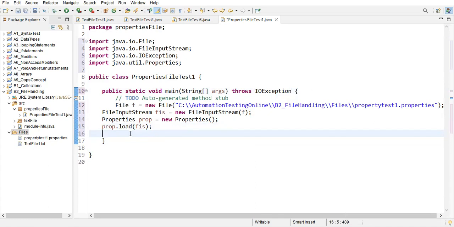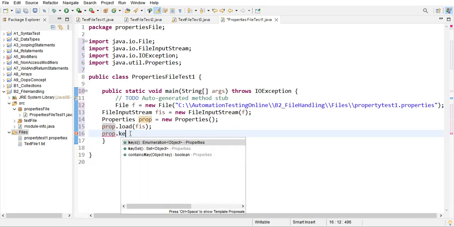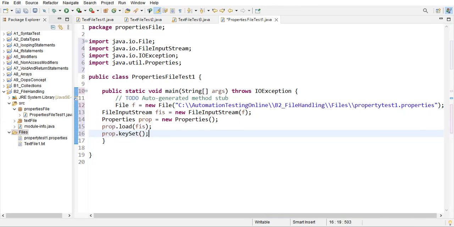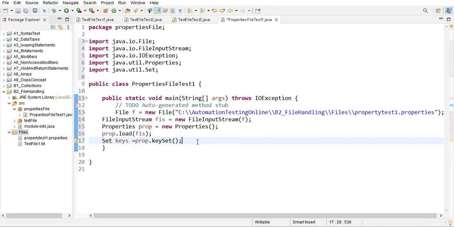In order to retrieve all the values from the properties file, we have an inbuilt function called keySet. prop.keySet. So keySet is one of the functions of Set. So we will store this inside a Set. We have discussed Set in the collections topic. Let's give the name for the Set as keys. We have to import Set. Now we can retrieve the values by using an iterator, keys.iterator.